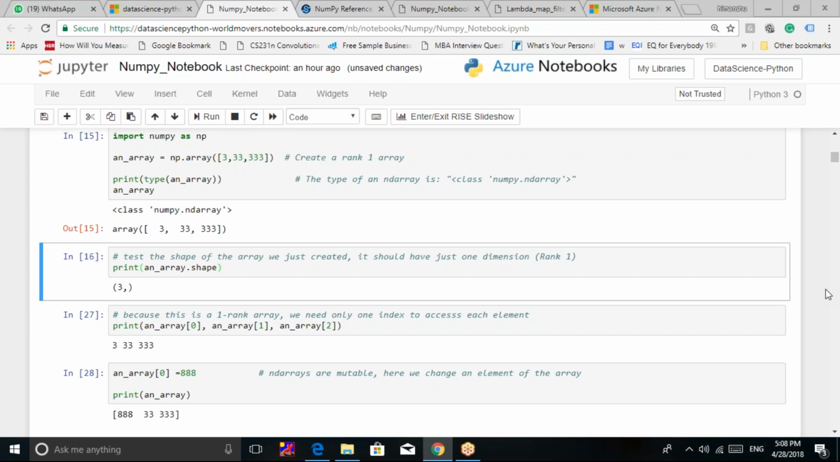Why 3,1? A matrix should have rows and columns, so 3 rows and one column. It's up to you what you want to give it. If you give a vector, it will show it like this. Let me show you in a second.